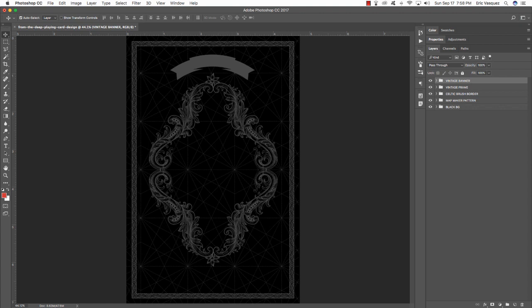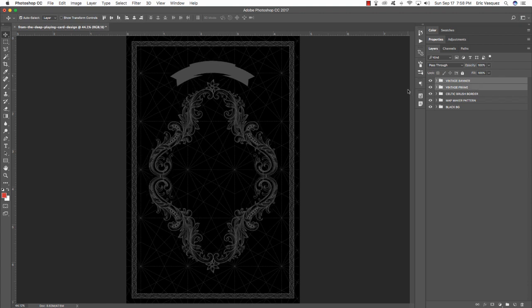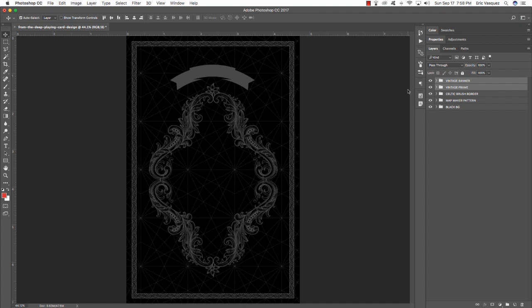So far, so good. I now want to select the Vintage Banner and the Vintage Frame layer while holding the Command key, and just tap it down a bit just to give myself a little bit more space up top. All right, now let's just select the banner, tap it up a few times, just to kind of space things out a little bit more.